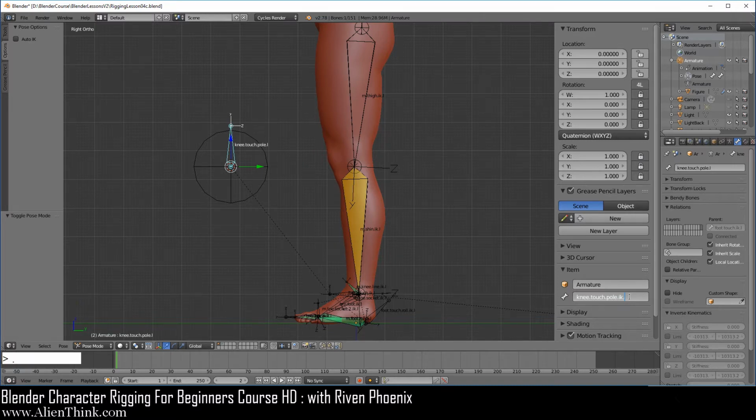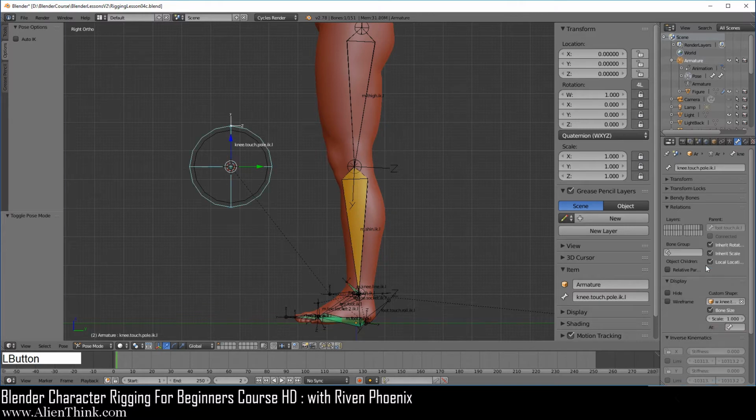Go ahead and do ik.l and enter. Now over here on the bone tab for the bone shapes, what we want to do is go ahead and select the knee over here. Okay, so now you can see that what we're getting is this size.